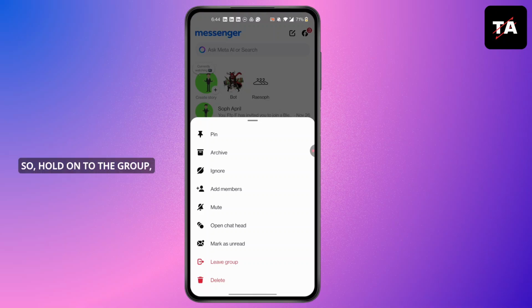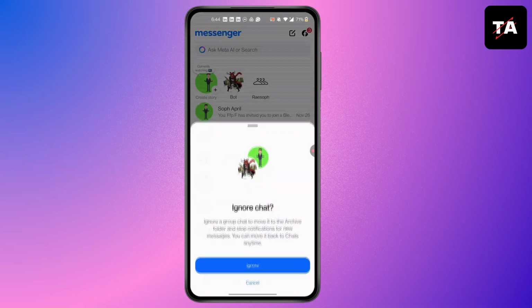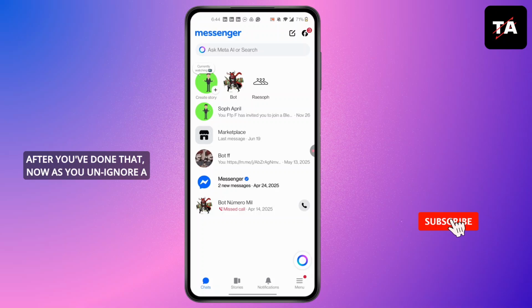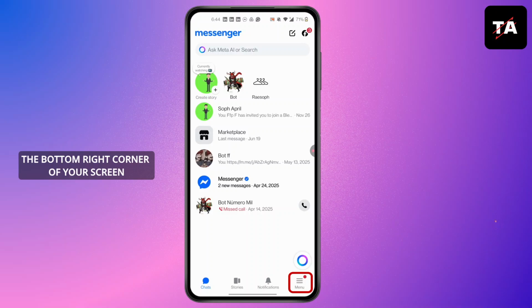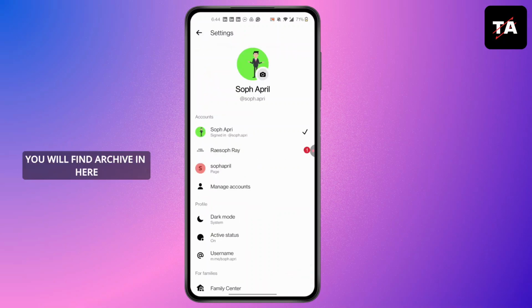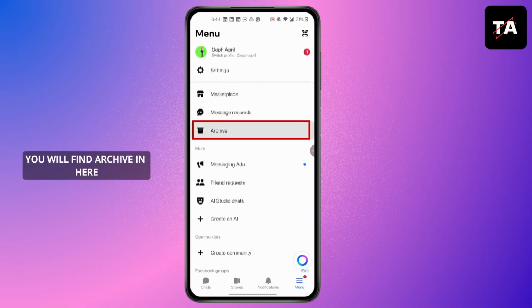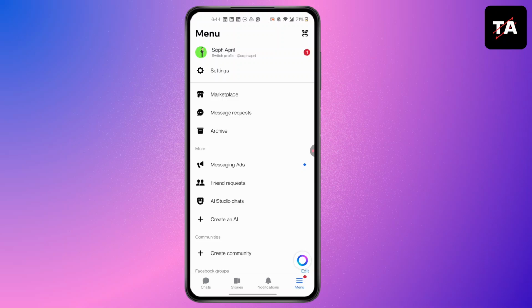So hold on to the group, and you'll find this kind of screen. Here, click on ignore. Press on ignore. After you've done that, now to unignore a message, click on the three lines at the bottom right corner of your screen. You will find archive in here.